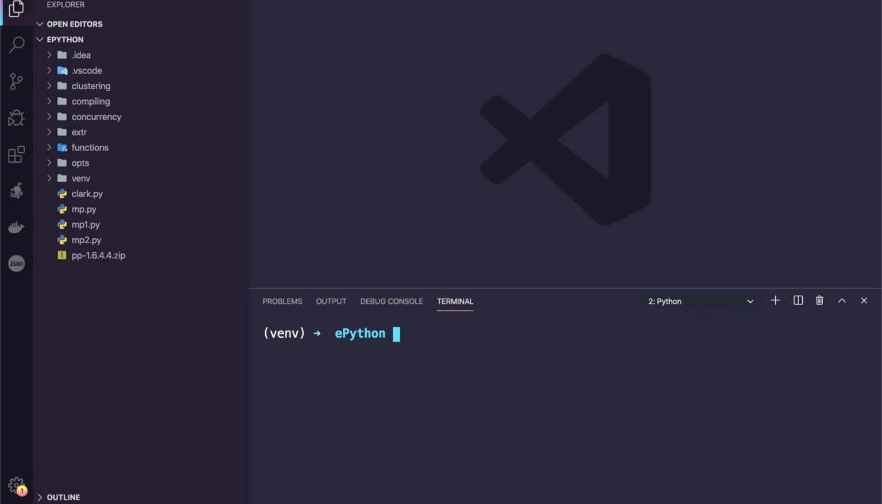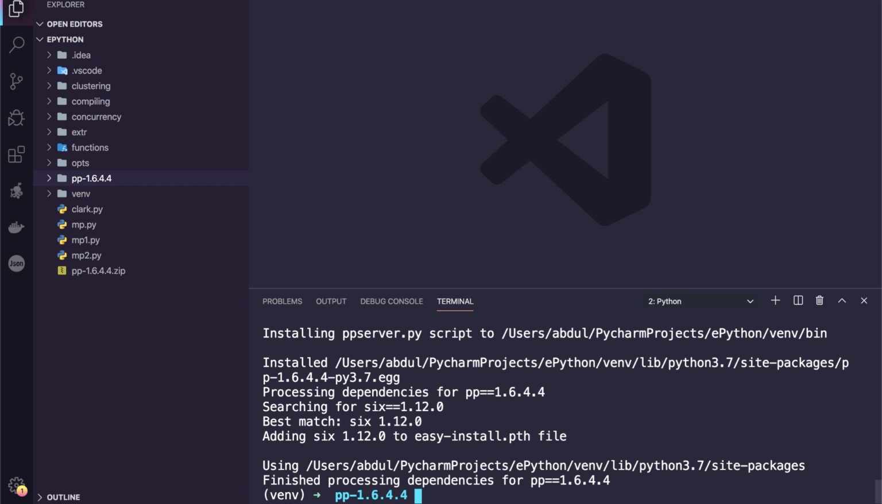Just log on to that link and download the zip file for version 1.6.4.4 and unzip it in your project root directory. Then you have to go to this folder from your terminal and run the command python setup.py install. It will install that module in your virtual environment or on your system, and we are good to go.